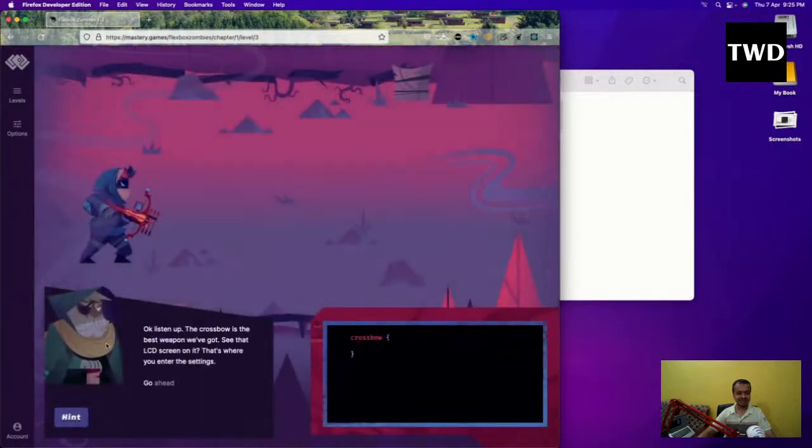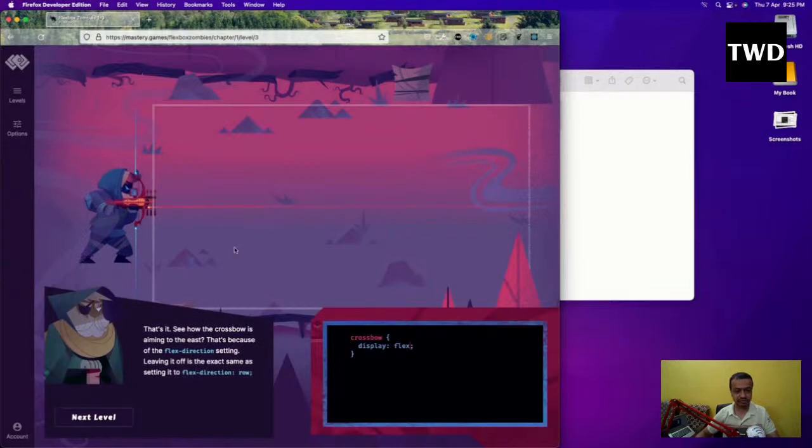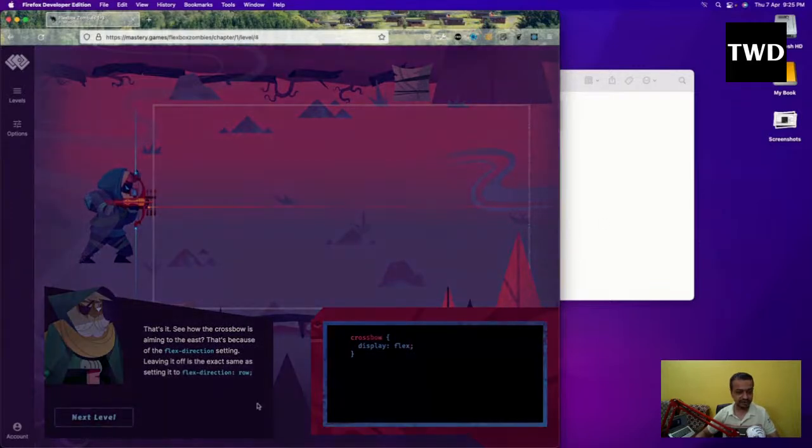So it will come like this, and you have to write it, okay. They will give some instructions, and see the music is also playing. You have to write the correct thing here. So I have to do display of flex, and it is showing like this. And so I have passed the level.